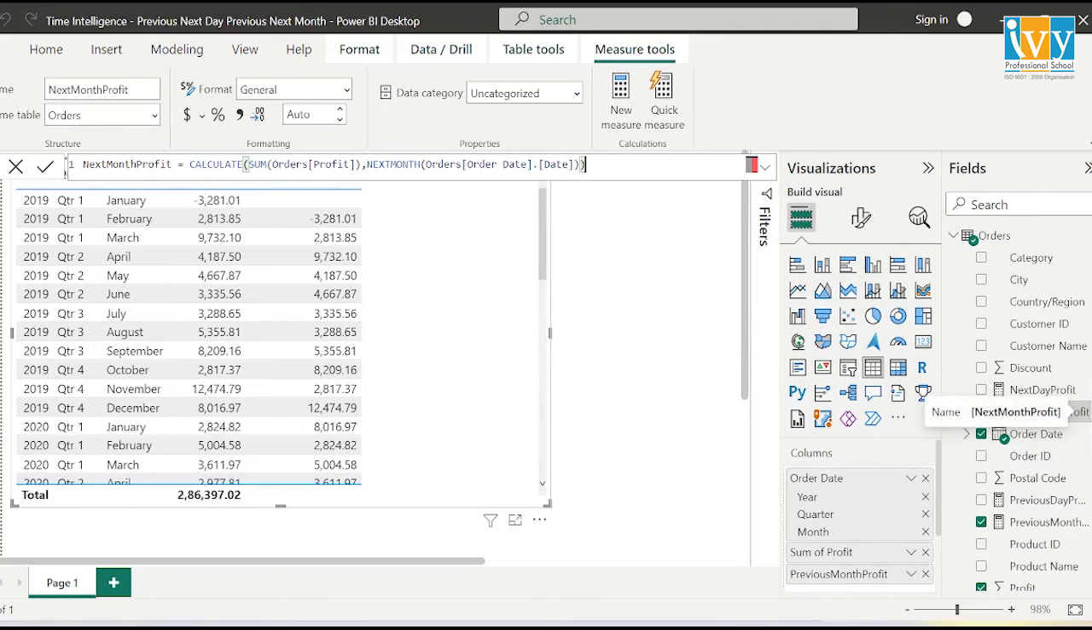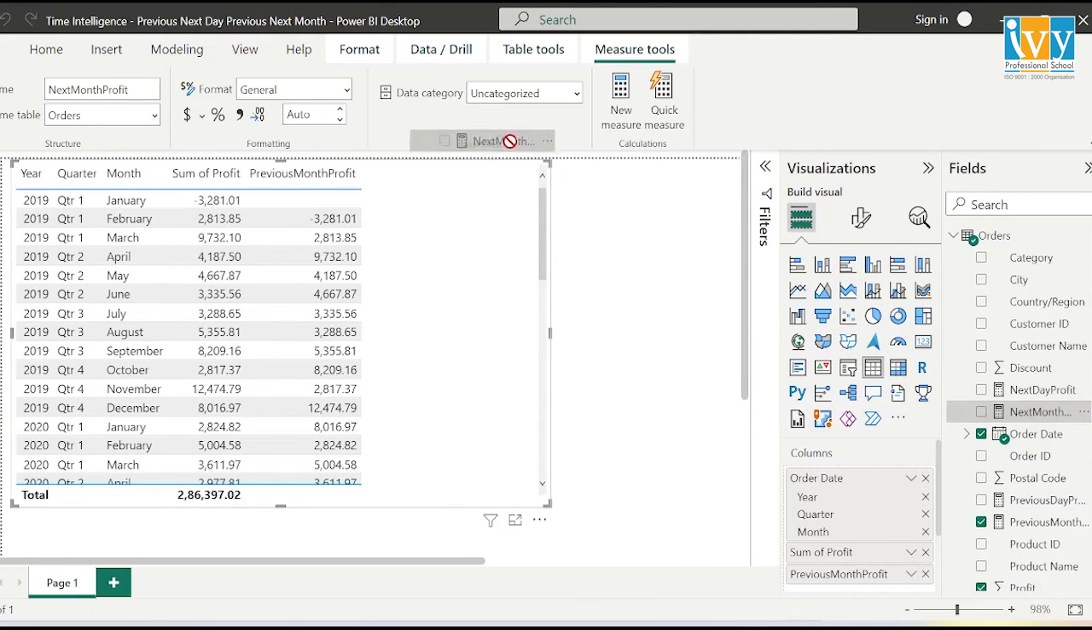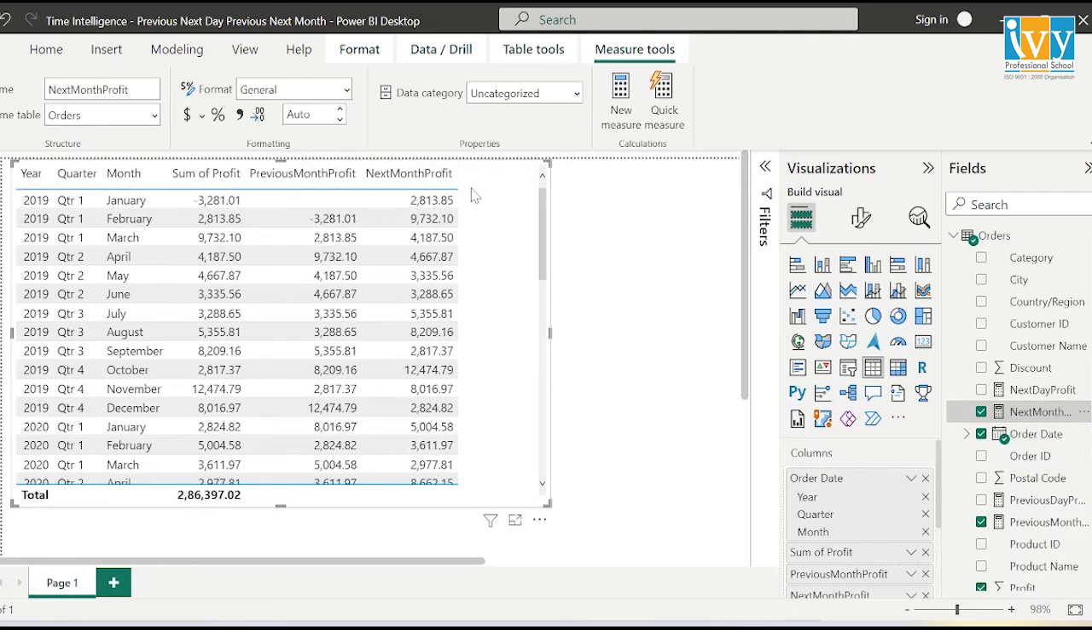So let's bring in the next month profit. Okay, so let's close this calculation and bring in the next month profit. So as you can see, now it's showing for January the next month profit, that is 2813. Okay, so it's basically showing for the Feb month. Again for Feb it's going to show the next month 9732, that is the March, and March will again show for April, so that's like 4187. Okay, so it's basically showing the next month profit.